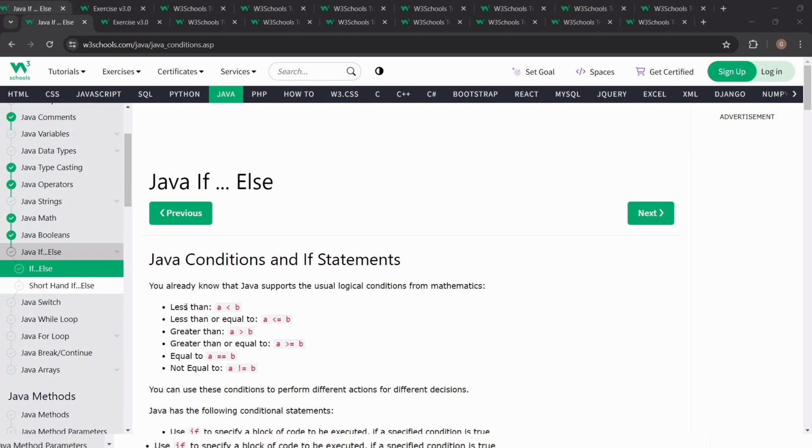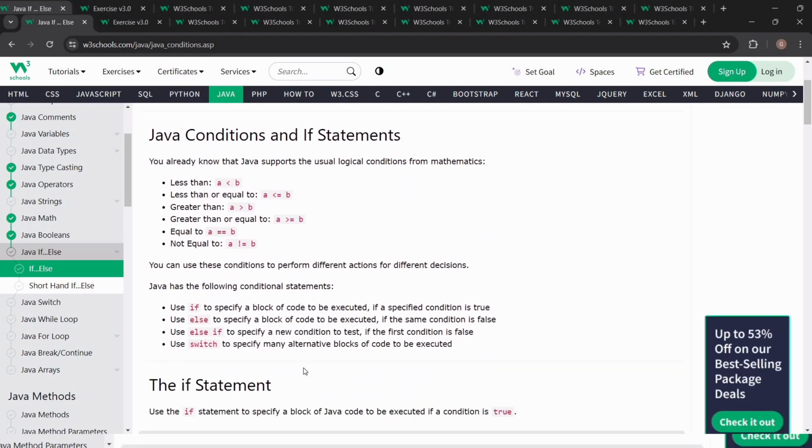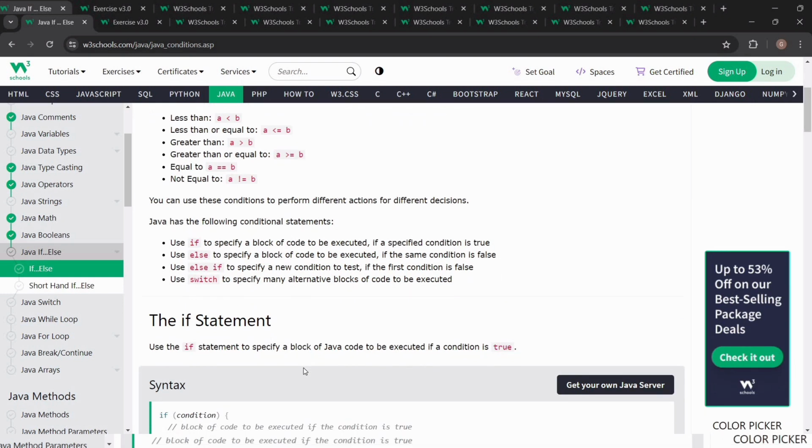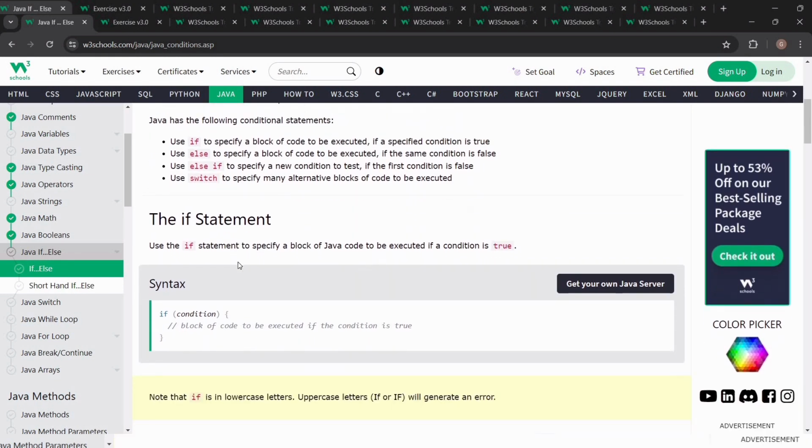So here we have shown less than, less than or equal to, greater than, greater than or equal to, equal to, and not equal to. So we can use these to perform different actions for making different decisions. Here we will show you if, else, else if, and switch. Okay, so let's start.